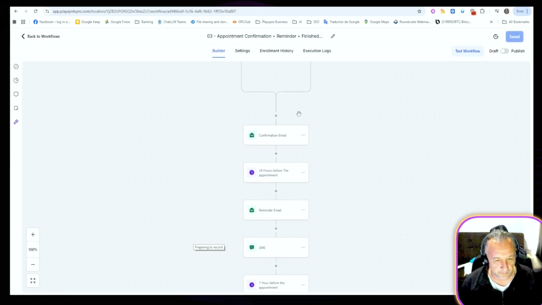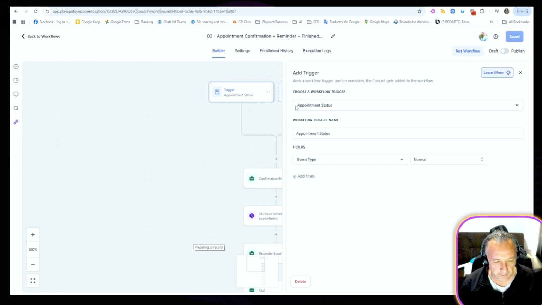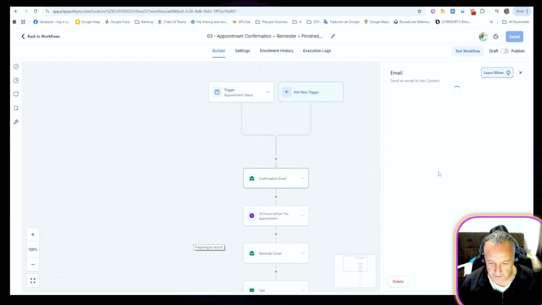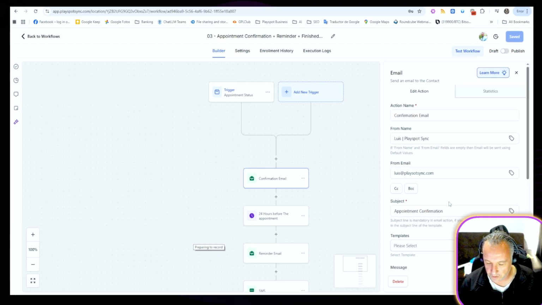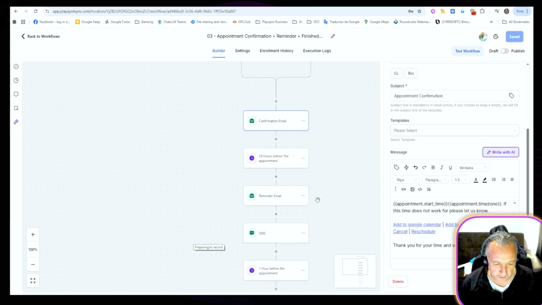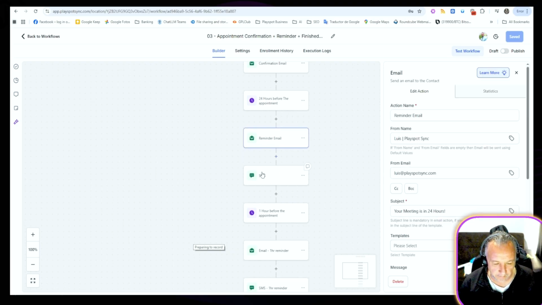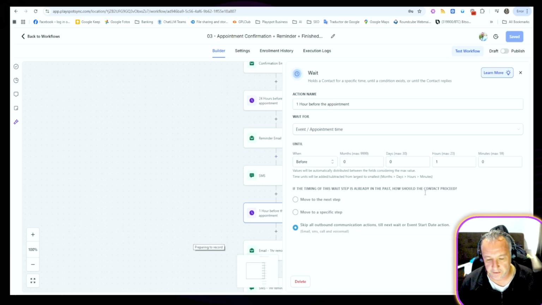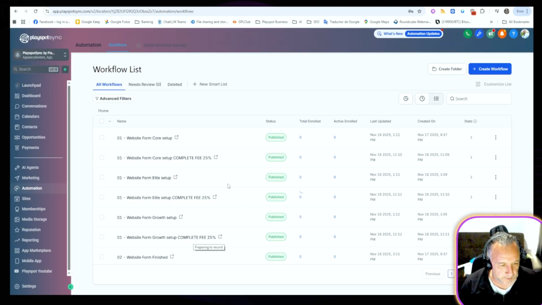So I have here my appointment confirmation, for when somebody makes an appointment with me. If the status of any event is confirmed, I send a confirmation email: hey, this is your appointment, this is your Google Calendar link, you can add it, thanks for your time, I'll see you soon. And then I put a confirmation 24 hours before, a reminder email, and 1 hour before the appointment I send another email, another SMS, and all these kinds of automations, you can do here.